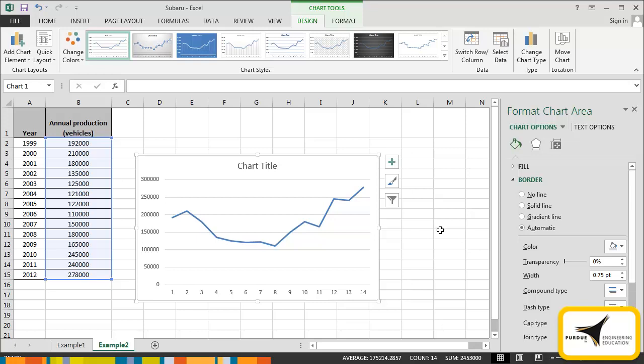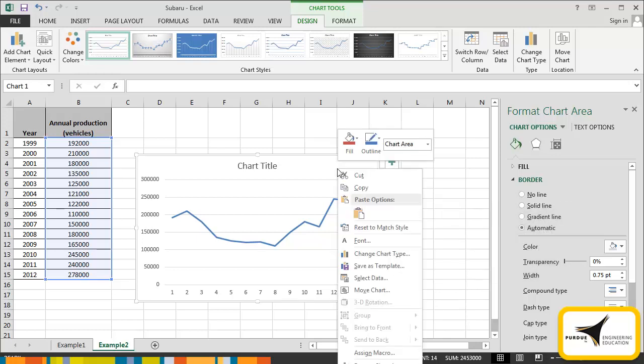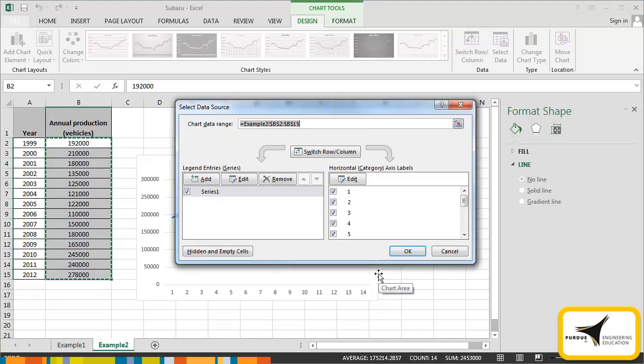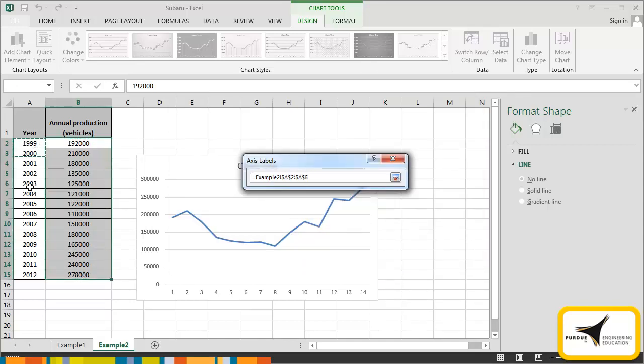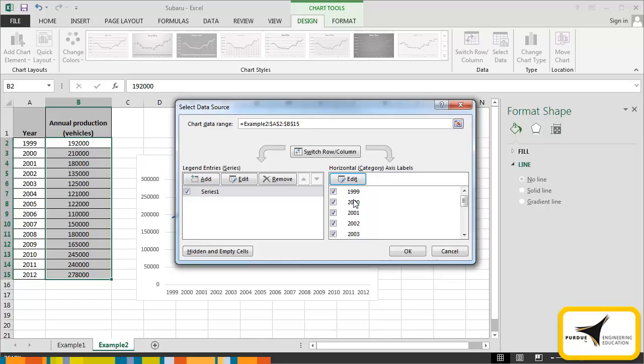Let's look at the axes. The y-axis represents the annual vehicle production. However, the x-axis does not represent the years as we would like. To fix this, right-click on the chart and click Select Data. The Select Data Source window appears. To change the horizontal axis labels to years, we click Edit under Horizontal Axis Labels. We then select the labels for the horizontal axis from our data. Our x-axis now correctly shows the year.